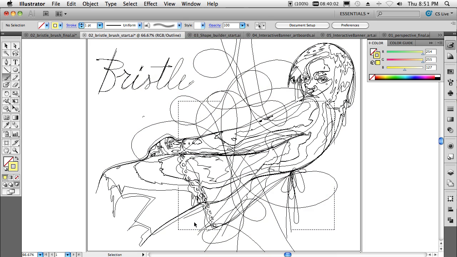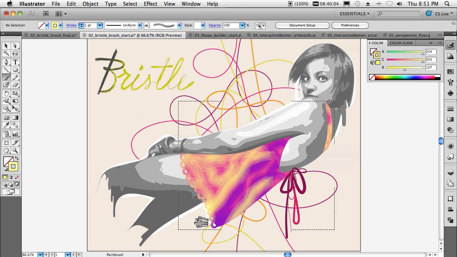So if I hit my Command Y, those are just paths I drew. I can go in and affect those paths, delete those paths, change those paths. So much more flexibility than pixels, but again, you get the best of both worlds in Photoshop and Illustrator with this new bristle brush technology.